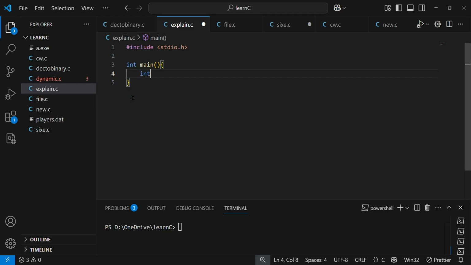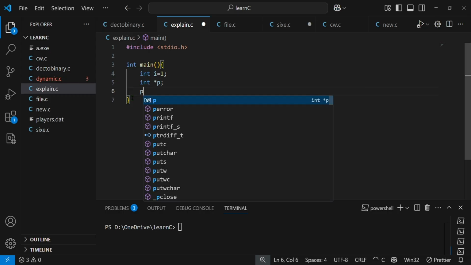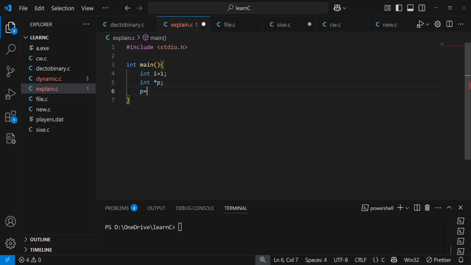Suppose this is an integer variable and I have stored the value 1 in i. Now I'm creating an integer pointer, and this integer pointer is storing the address of i.